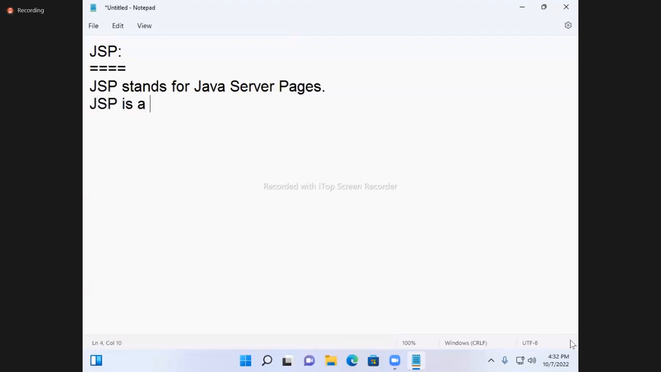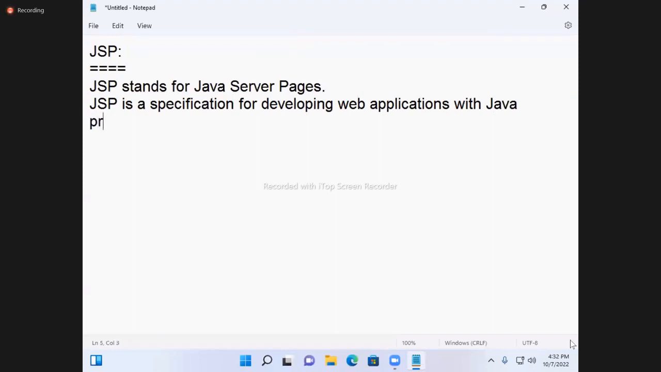JSP is a specification for developing web applications with Java programming language. So JSP stands for Java Server Pages.